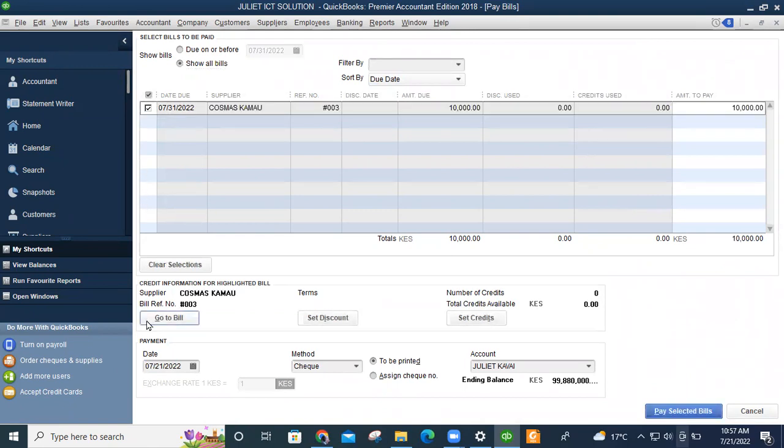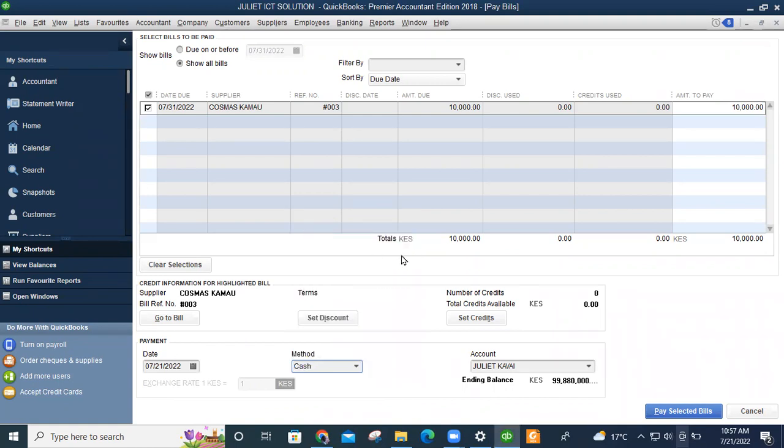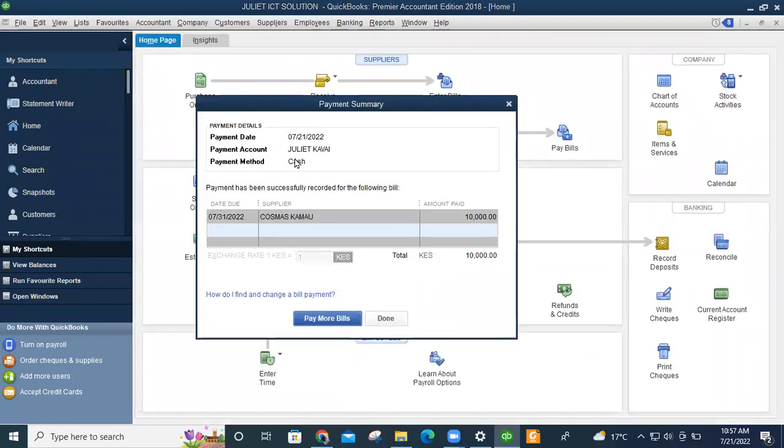When you select, you need to ensure everything is okay here. So you go and select the payment method here. The payment method will be what? Cash, not check now. In the first example we used check. Now in the second example we use what? Cash. So when you select cash, now you go to pay selected what? Pay selected bill. So when you pay selected bill, the bill will be paid through cash. You see the payment method, it is cash. So you come and click done like that.